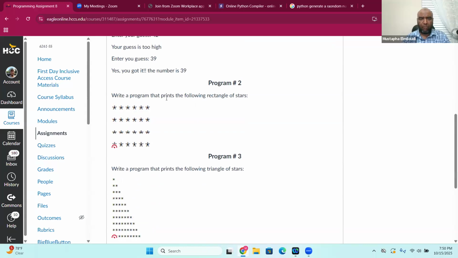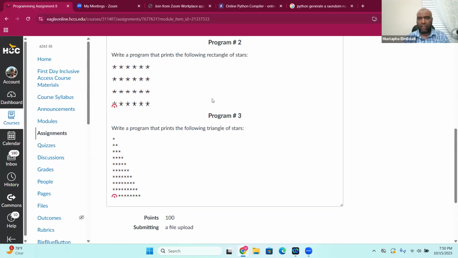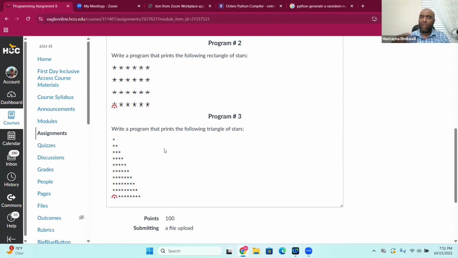Write a program that prints the following rectangle. We just did this a few minutes ago, right? So that's a nested loop. Okay, so here you have how many rows? 4 and then 6 columns. In case you forgot, I think I'm going to post this video so you can go over it. And then here, can you see the number of stars keeps increasing? Also, use the loop and then make that number increase from 1 to 10.